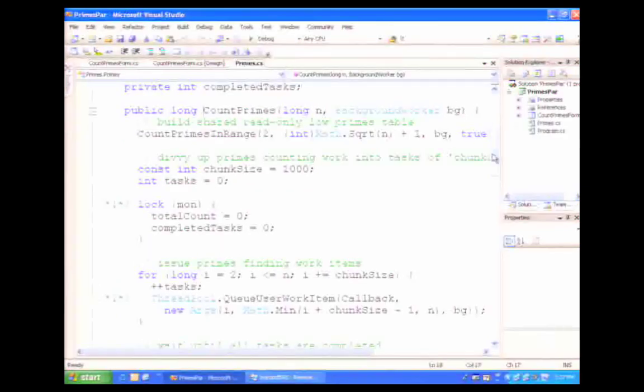Here in the primes code, when you call count primes, the first thing I do is build up this improved algorithmic version where I have a table of the primes less than the square root of n. Now that table is going to be used by a lot of different threads. So you start thinking, uh-oh, shared memory. But because of the way I build it, by the time it's seen by the other threads, it's a read-only table. So that's an example of using immutability as a way of safely sharing memory.